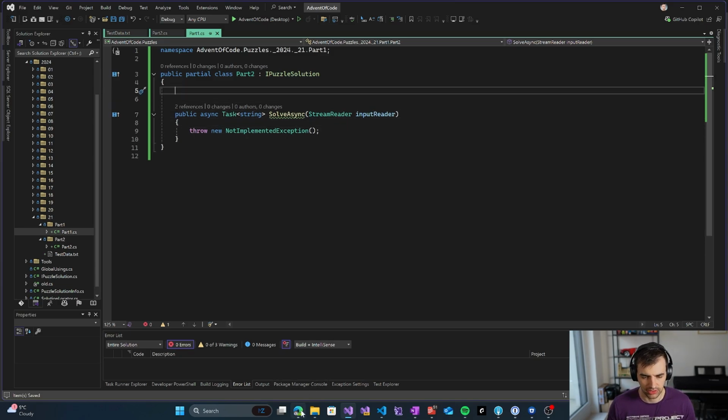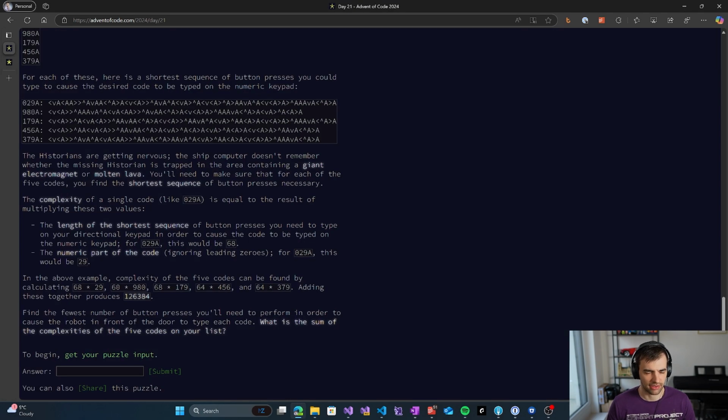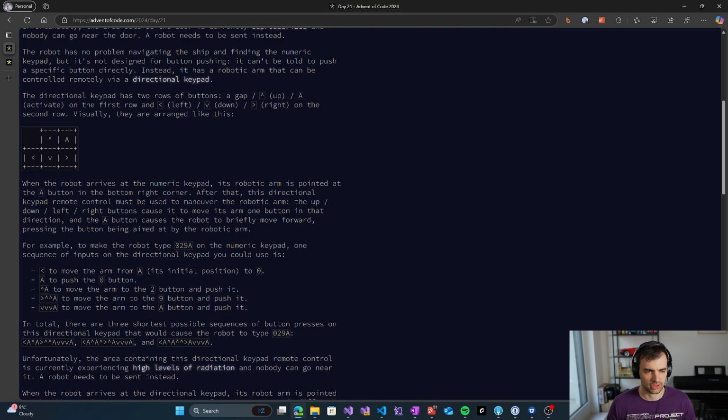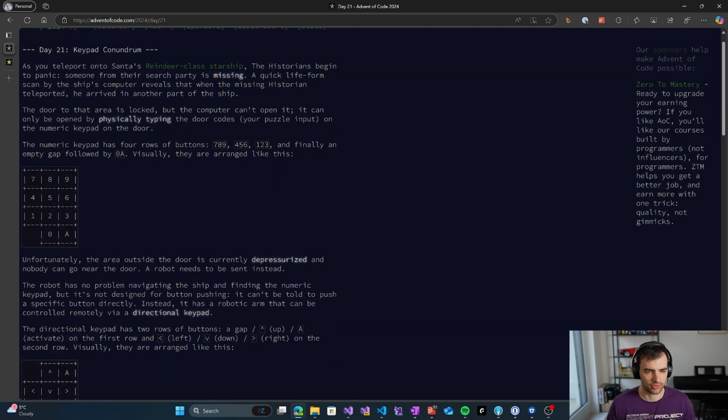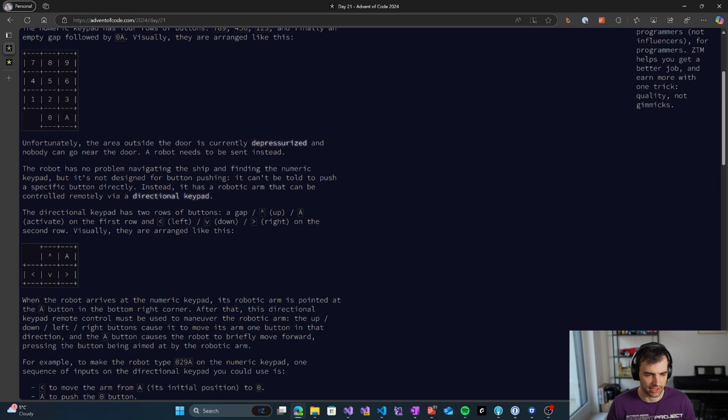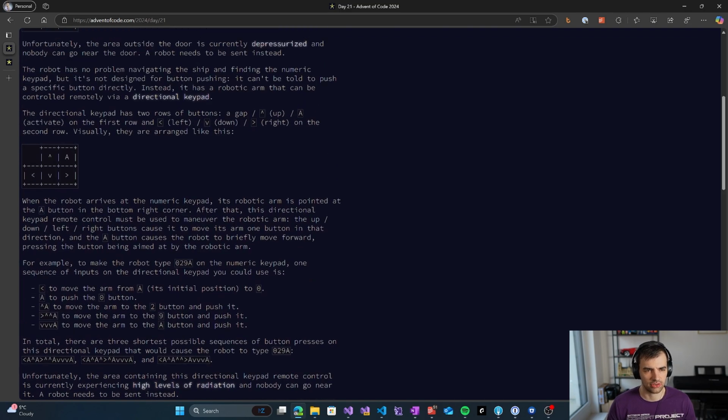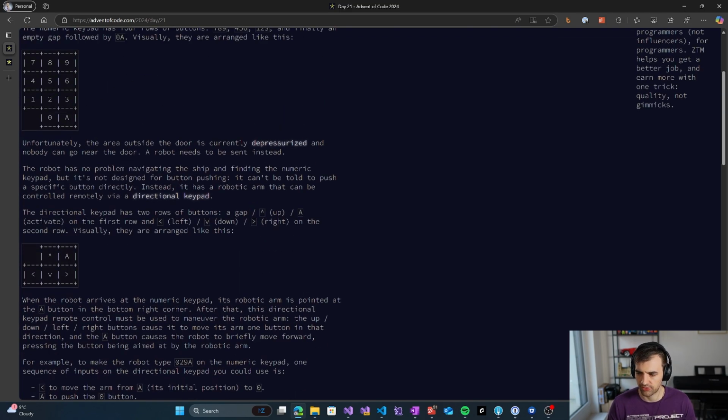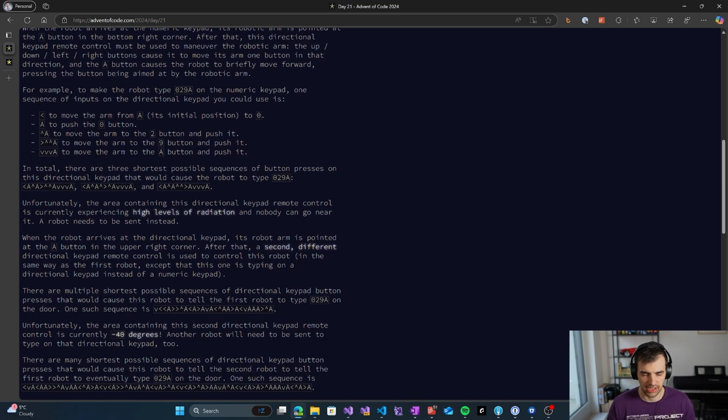The solution I have in mind is that we would first figure out all the shortest paths between all pairs of keys on any of the keypads. First between all the keys on the numeric keypad, and then between all the keys on the directional keypad. The reason we need all the different shortest paths is that two different shortest paths can cause a different shortest sequence on the upper layers.